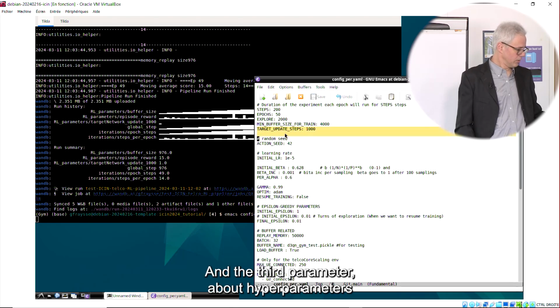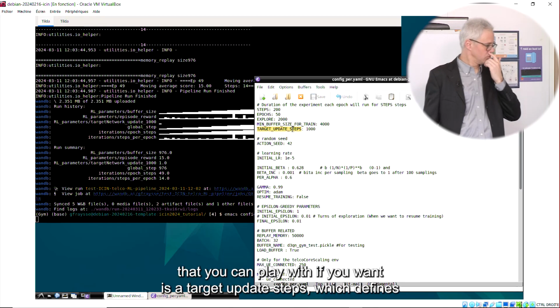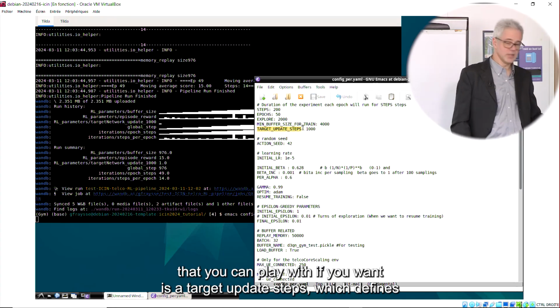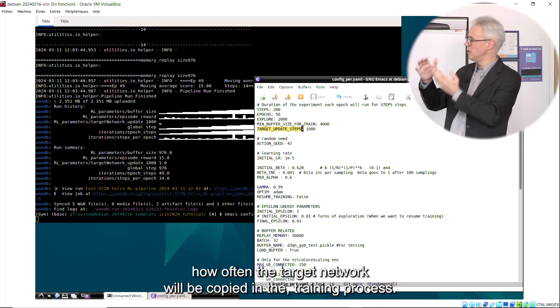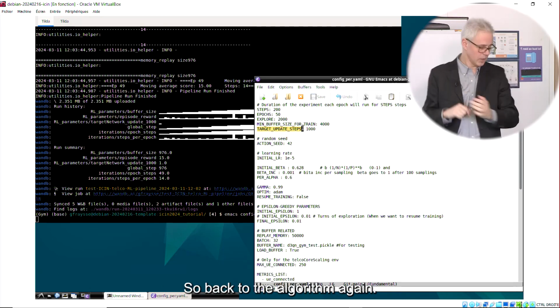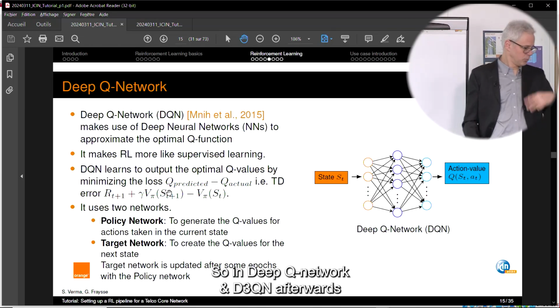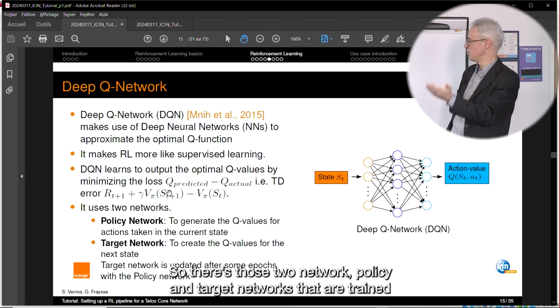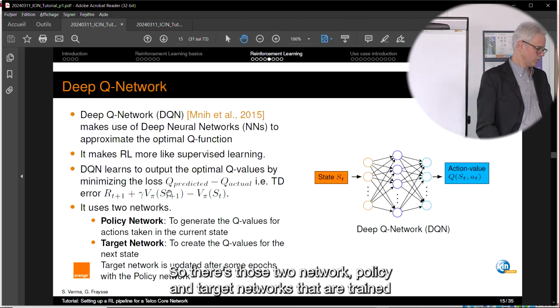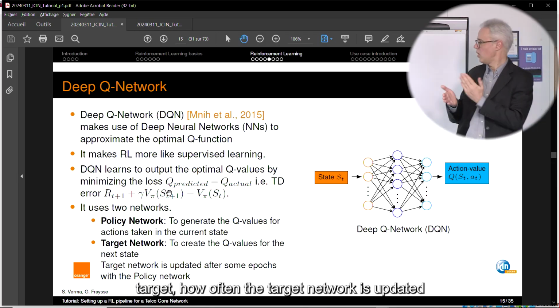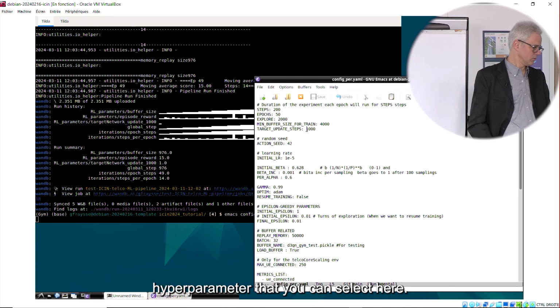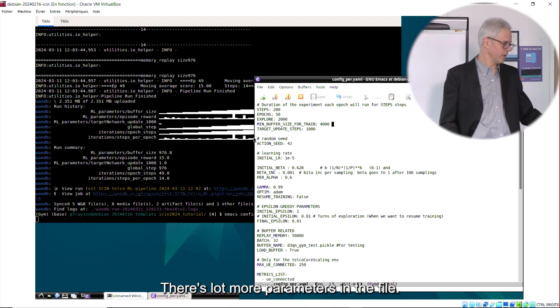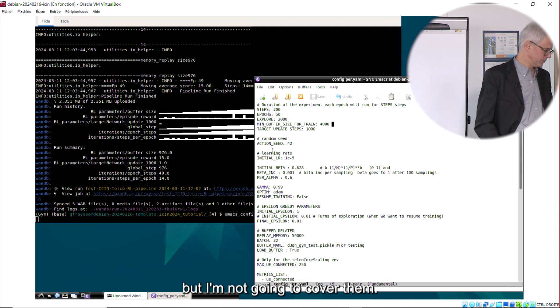And the third hyperparameter that you can play with if you want is the target update steps, which defines how often the target network will be copied in the training process. So back to the algorithm again. In Deep Q-Network and this DQN afterwards, there are those two networks, policy and target networks, that are trained. So this is how often the target network is updated. This is the last hyperparameter that you can select here. There are a lot more parameters in the file, but I'm not going to cover them.